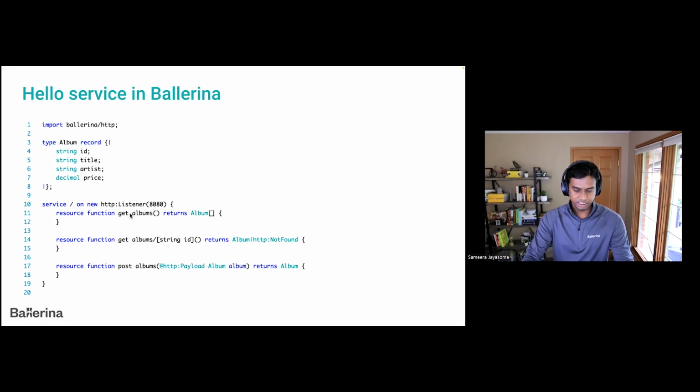So in resource functions, you can model resources in your REST API like this. This is a path param, and you can also have query params. I'll show you in the demo. If your protocol is something like gRPC, then you would write remote functions instead of resource functions. Remote functions are just methods. They don't have this verb and noun concept; it's just a method name. I'll show that in the demo as well.